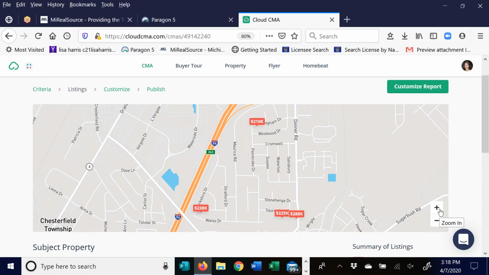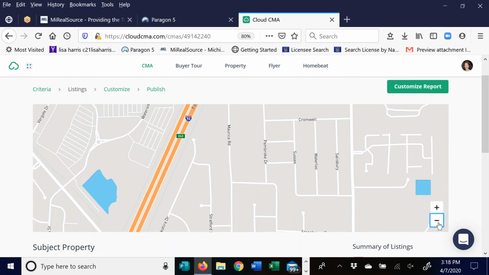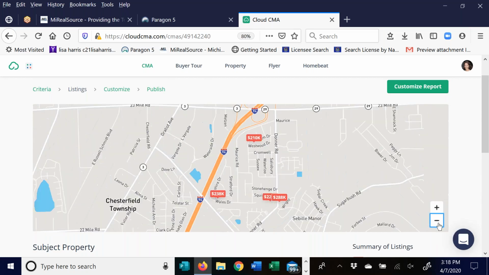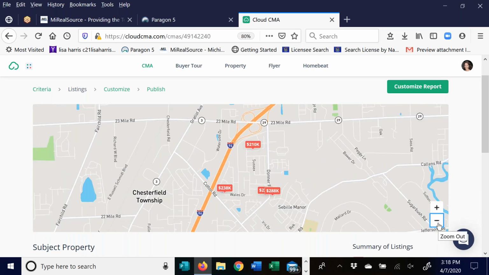You can see here, there's a plus sign in the right corner of your map. So if I want to get closer, or maybe I've got more comparables that are not showing up on my map, I might want to zoom out a little bit, and that way you can see all the properties. And whatever way the view is here, this is what you'll have in your report.